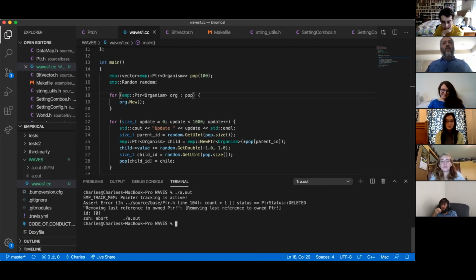Now when we run it, EMP track mem, pointer tracking is active, excellent. And now it gives us an assert error that we're removing the last reference to an owned pointer, which happens really early on. The moment we overwrite something, if we didn't have something else dealing with it, it will give us that error. When we look at where it is, it's this org new up here. I'm just telling you this rather than showing you to speed it up. This org new, we never end up saving it. So the moment it goes away, it complains that we allocated space and then lost track of that space. Does that make sense?